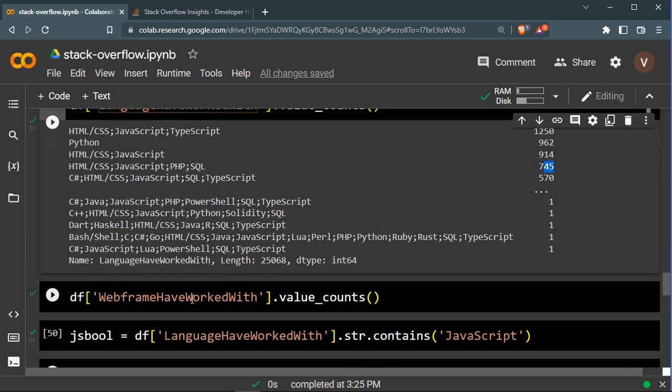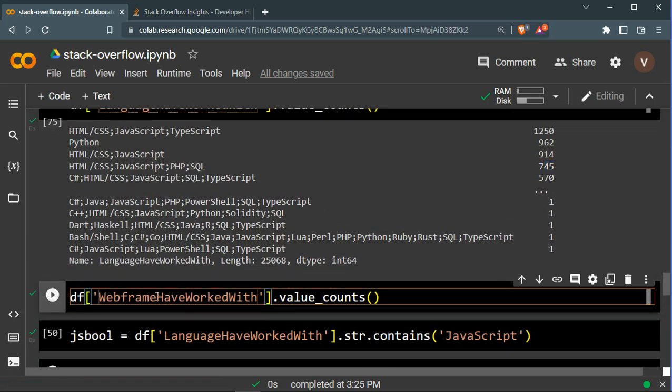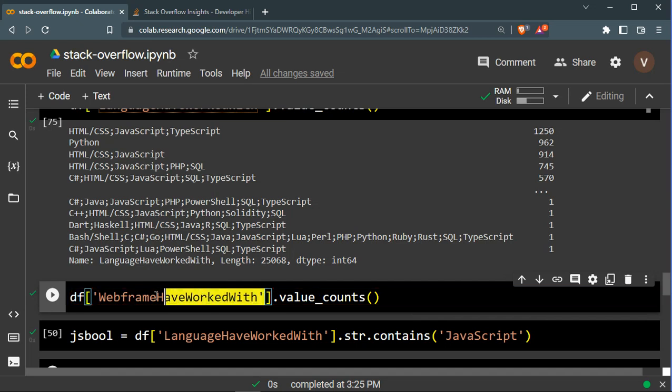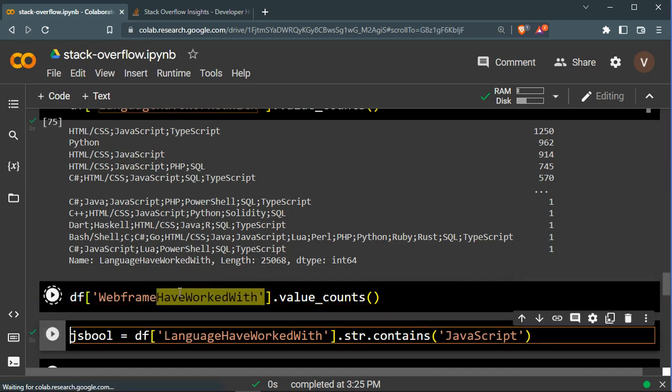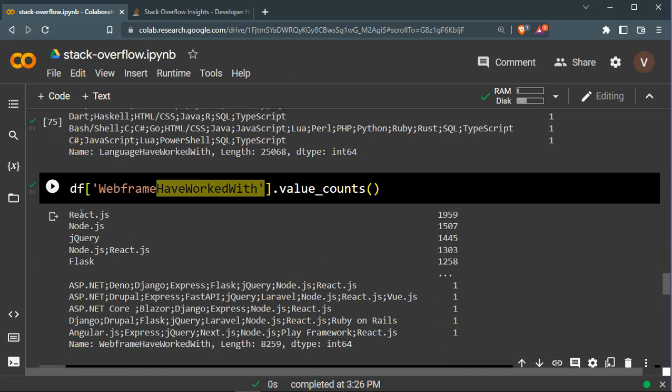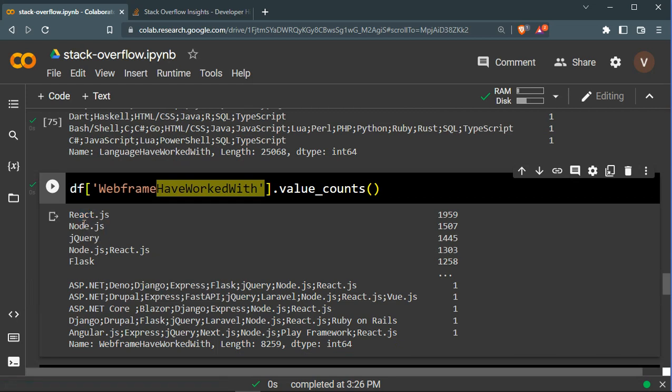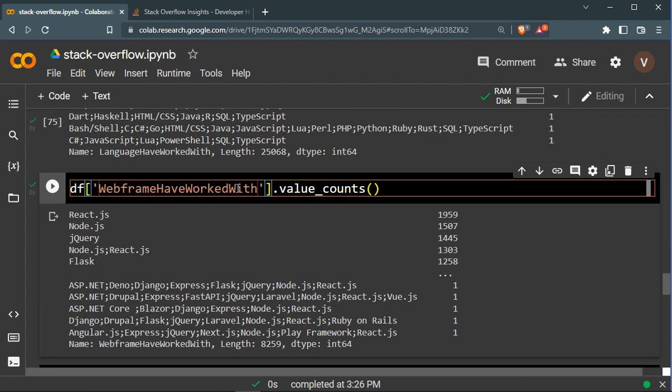Now, let's take a look at the web frameworks. So I'm going to do the same thing on the web frameworks they have worked with. So we can see we have React.js, then Node.js, jQuery, Node.js, React.js, Flask. Okay, interesting. So these are also the most popular ones, or the ones that people have worked with the most.